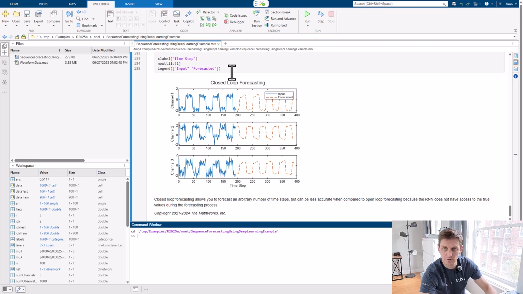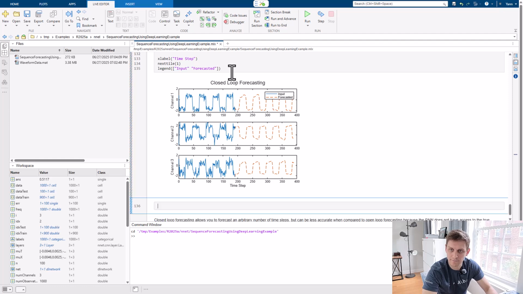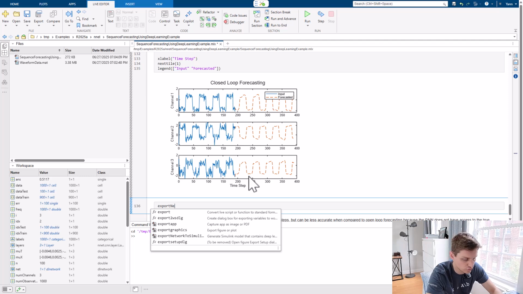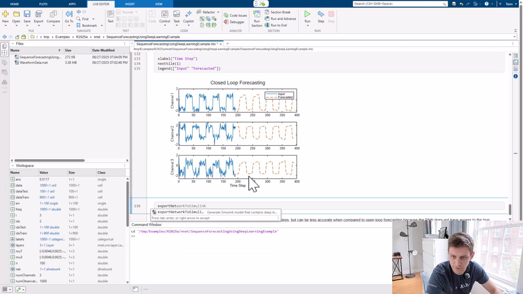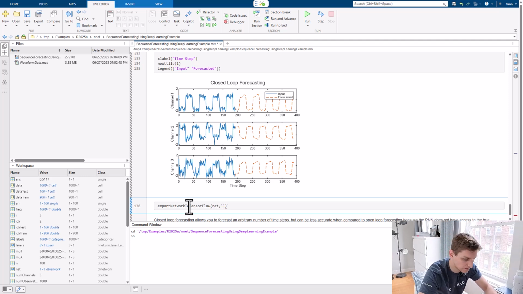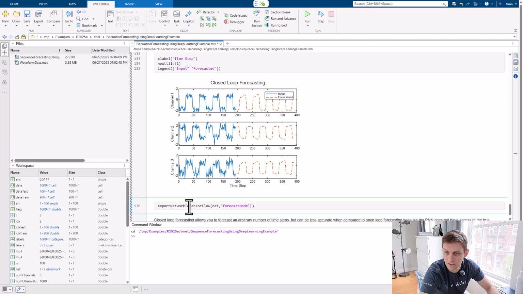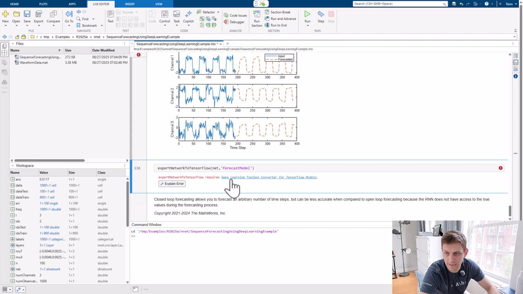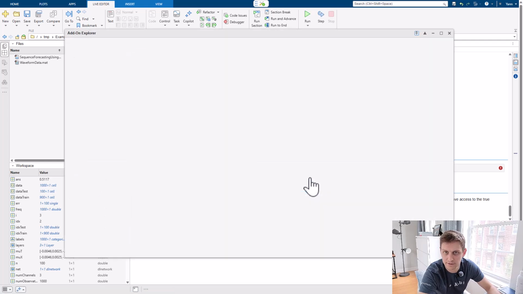So now it's all fine and good. I want to export my network, not to Simulink, to TensorFlow. Jeez. And as you'll see, it's another support package. So net, and I'm going to call it forecast model. And as you can see, unfortunately, you need this support package. So I'm going to click on it.